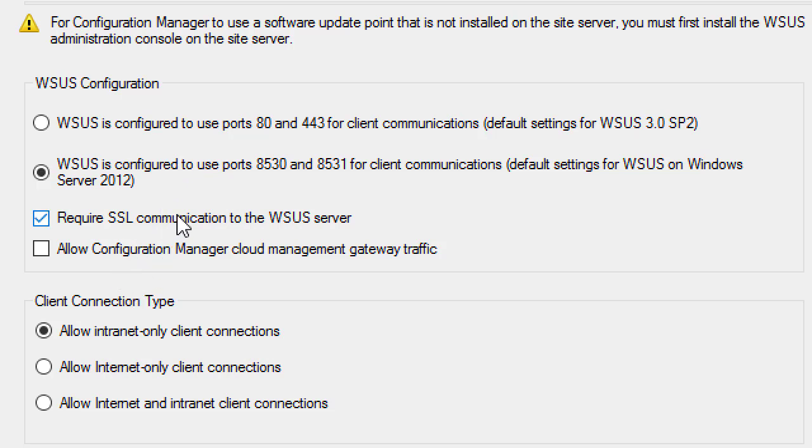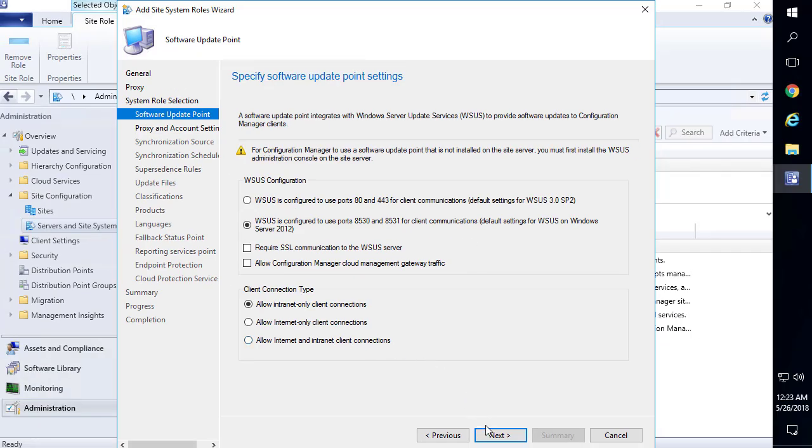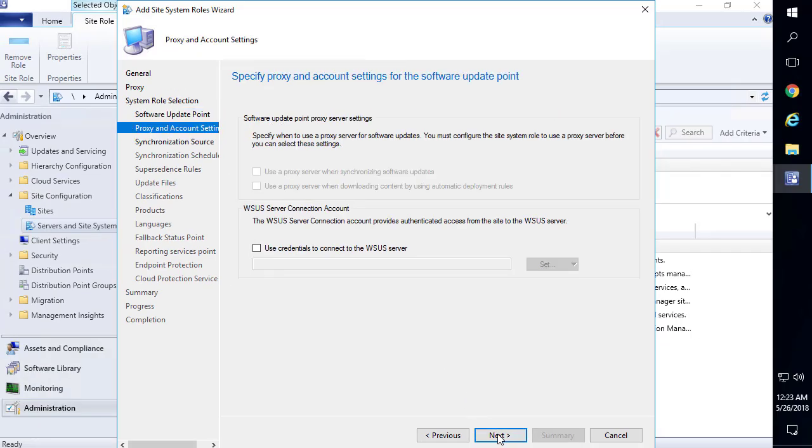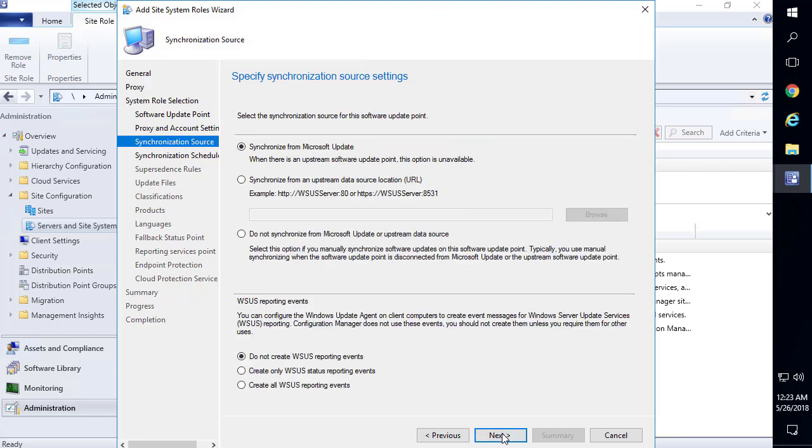We haven't configured certificates, so I'm going to leave that unchecked, but we will have a video in the future that will go over how we can switch a SCCM site to HTTPS. We're not worried about a proxy in this environment. The WSUS connection account, we can just leave that blank because it's on the local machine, so we don't need any additional configurations when we connect to WSUS.